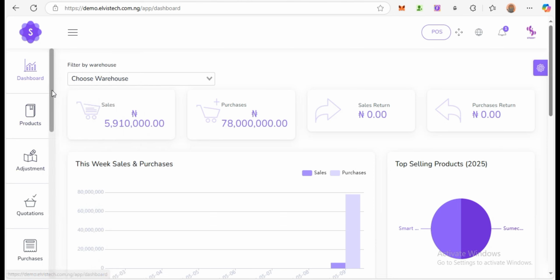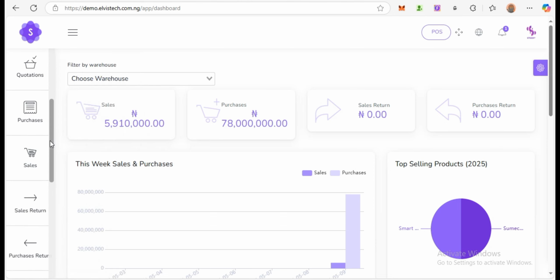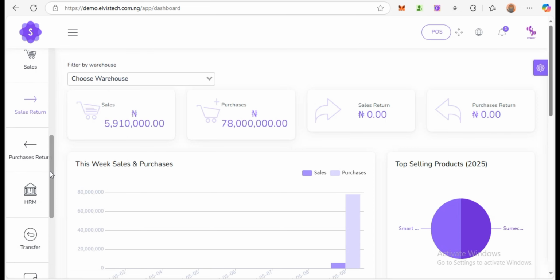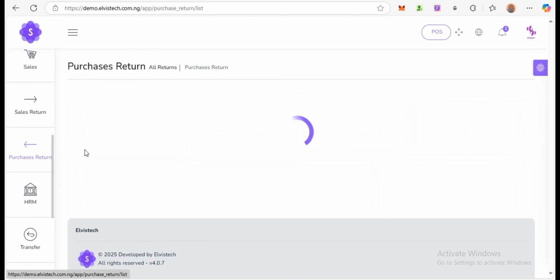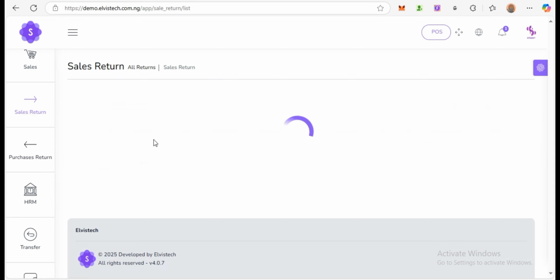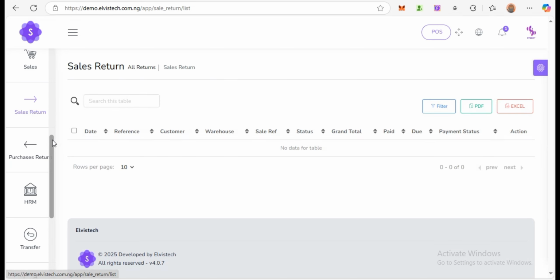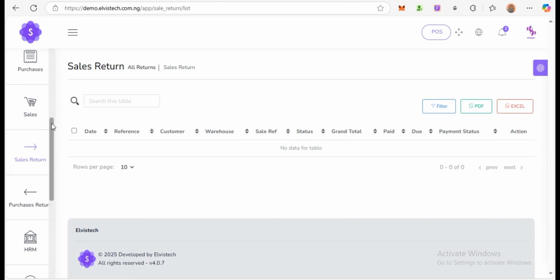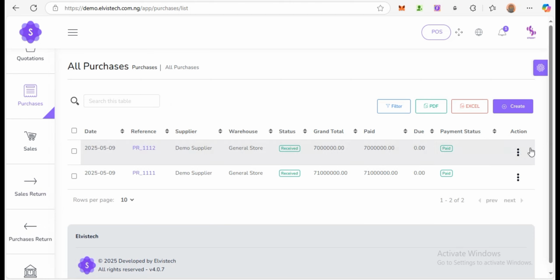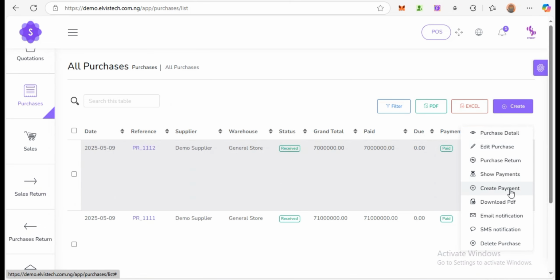Now if peradventure there has been a return, let's say you bought something from your supplier, damaged goods, and you feel like returning it, you can just click on purchase return. Okay, now let's say sales return. Okay, not there. So this is the list of everything that you bought. Okay, let's go to purchases. Sorry, purchases. Click on this.